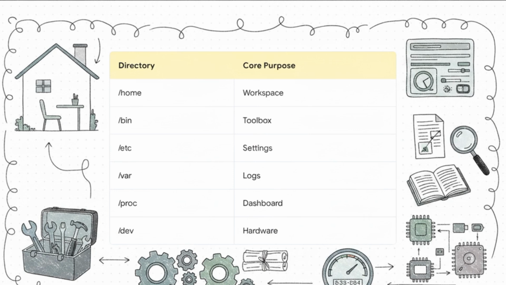If you want your personal workspace, you go to /home. If you need the core operating system toolbox, you go to /bin. Need to tweak global settings? That's /etc. Trying to troubleshoot an error and need the logs? Head straight over to /var. Want to monitor real-time system performance like a live dashboard? Look into /proc. And if you're dealing with physical hardware devices, you're going to find them in /dev. By locking this simple, purpose-driven cheat sheet into your mind, the entire Linux file system completely stops being a confusing maze and transforms into a highly organized library.